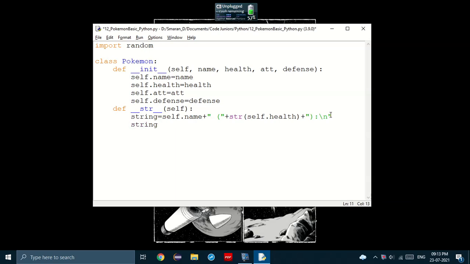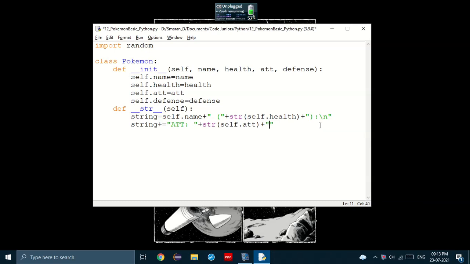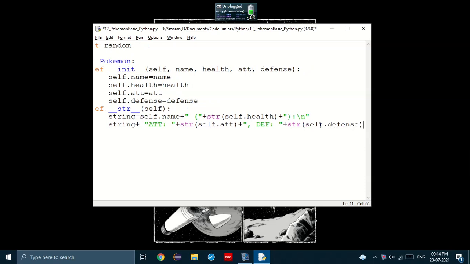Next, let's append something else to it. Let's start with the attack variable. Let's set it to att, equal to, outside the string, self.att. We'll convert it to string, of course. After that, let's put a space, maybe a comma as well, plus defense, def, colon, space, along with that, the defense amount that we converted to string. Okay, now we can return it.